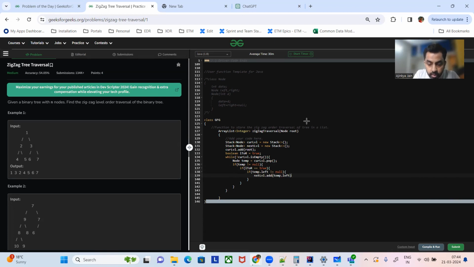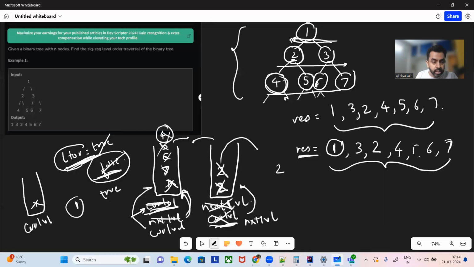So what we are doing? We are checking the toggle. If it is true, then add. For example, this is 1. So what we are doing in the next level, we are adding the left child of 1. The left child of 1, that is 2, we are adding, followed by the right child, 3.